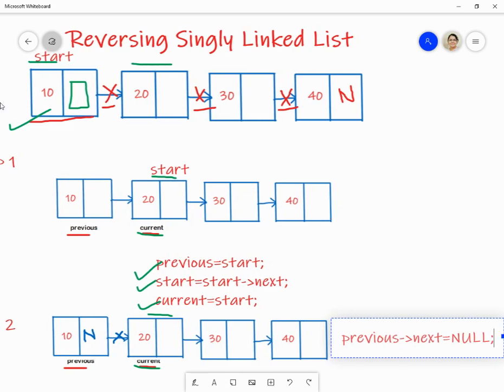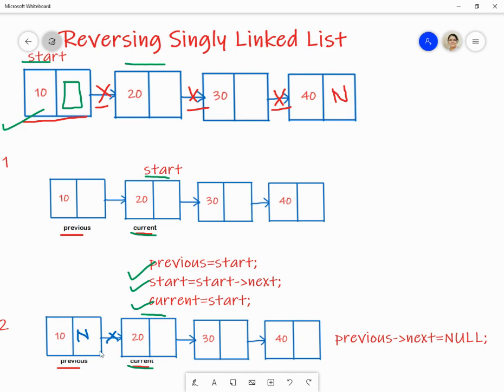So whenever we want to reverse this particular linked list, we have to make the first node's next part null. So the first node was previous, and now you have made the previous next part null. So you have carried out a total of four steps here. The very first step is that you have made the start node the previous by writing previous equals to start. Then you have shifted the start node by one by writing start equals to start of next. And then you have made the start node the current by writing current equals to start.